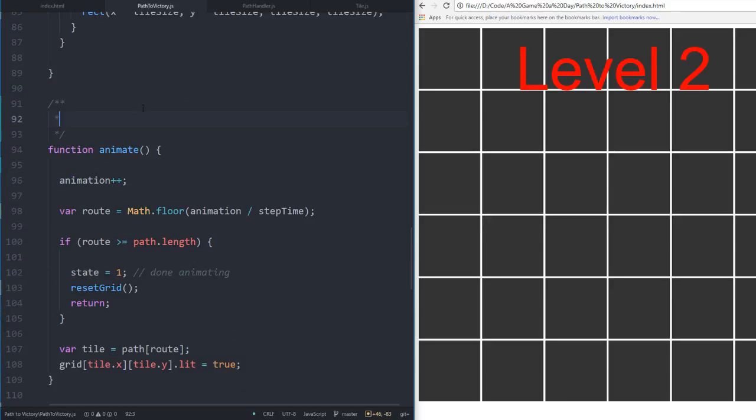But since P5 has a library for 3D, I'm going to go for it. But that's why I think I'd be using TypeScript. So, whoa, how do we do this? What is this doing? Do we call animate in a loop?